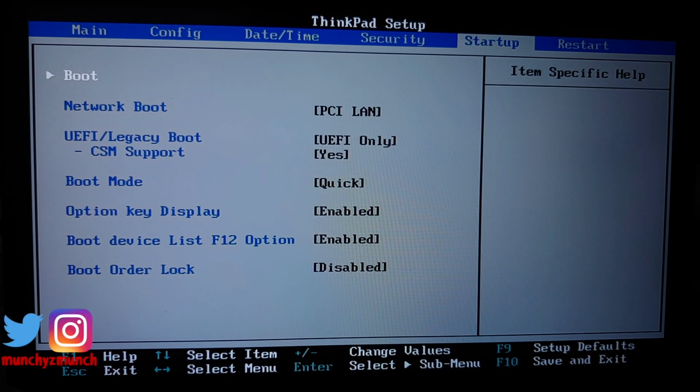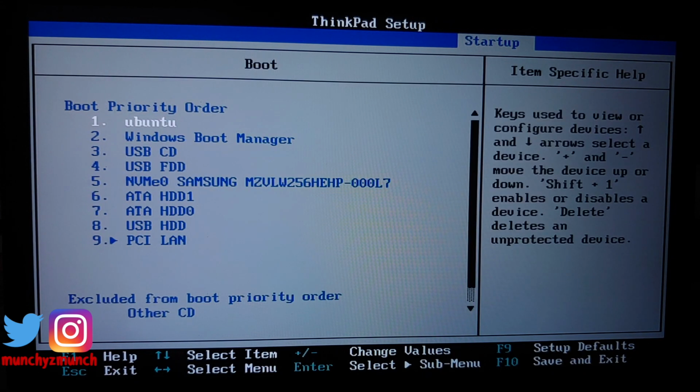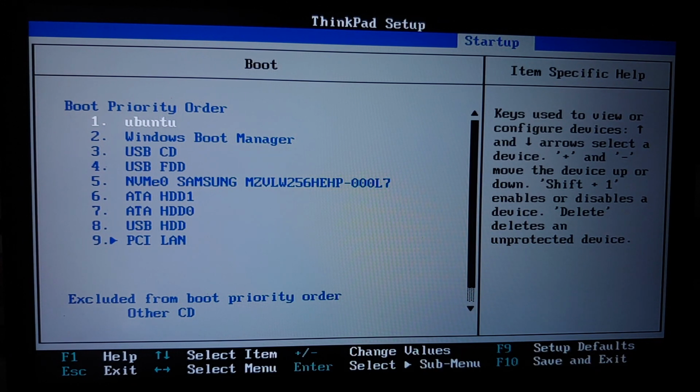So if I press the enter key, because boot was highlighted, so let me go back. Here it is. I am in startup and boot is in white, which means it is highlighted. And then if I press the enter key, you will notice the boot priority order has first place as Ubuntu and second one is Windows Boot Manager. Now this Ubuntu is the Linux distro which is installed on my computer, and this is your GNU grub loader.